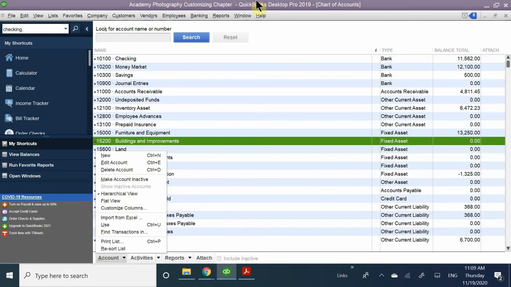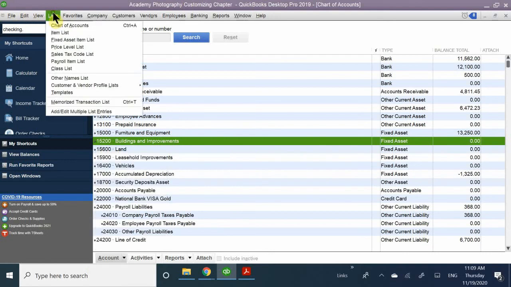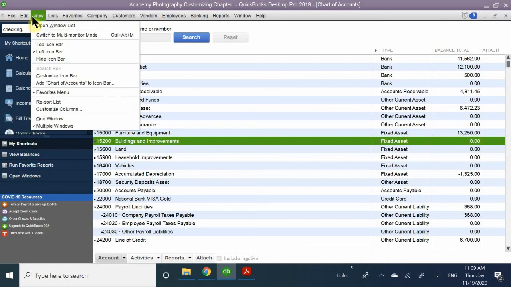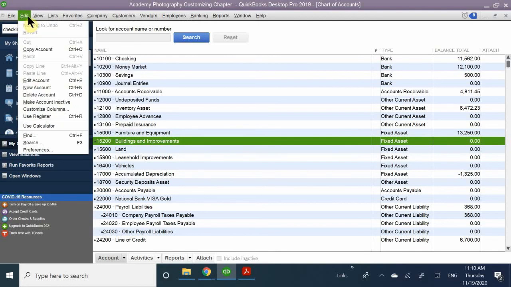Now, another one that you can do is copy your information and paste it in. If you have a list of customers, and it's a lot of information, you can copy and paste it directly from your Excel sheet into your actual list. It's called editing multiple lists.